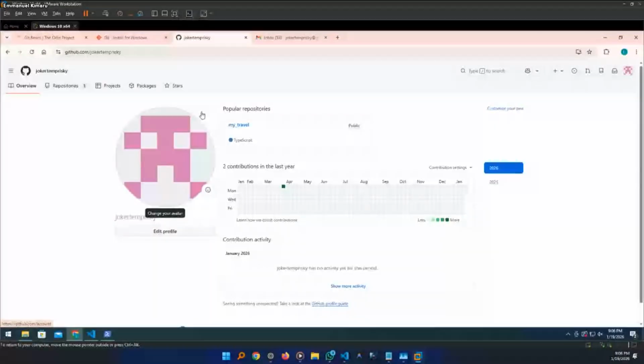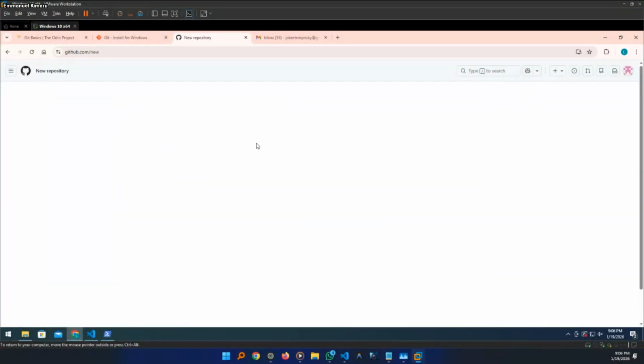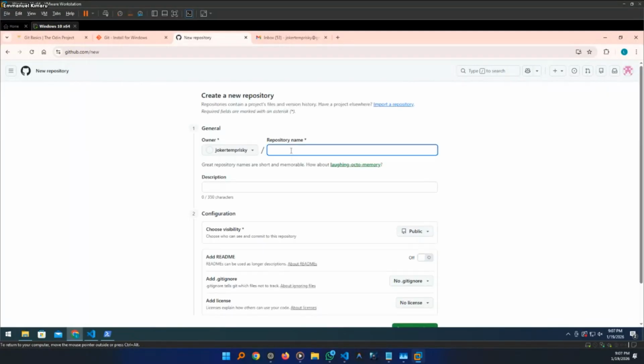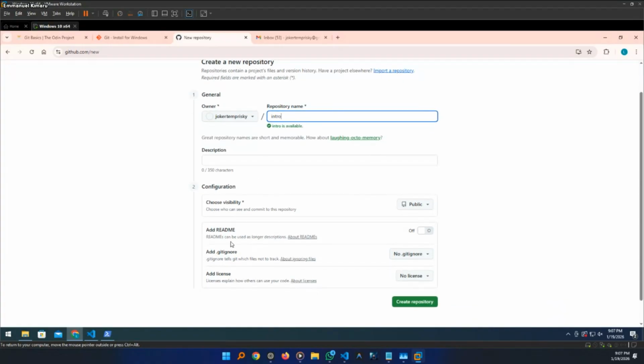So you want to create a repo, you have this plus button, you click on that and you get repository. This is what you want to create, a new repository. So let's wait for that to load. Okay, so we're just going to call this intro. We are not going to give it any description. We are not going to add a readme. Just leave everything as is.